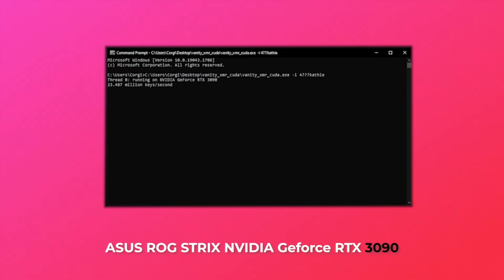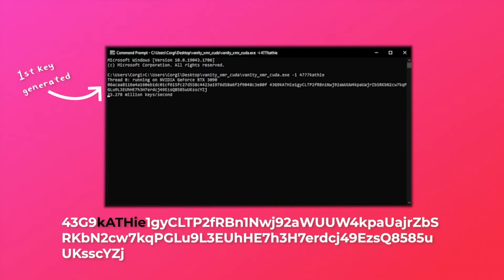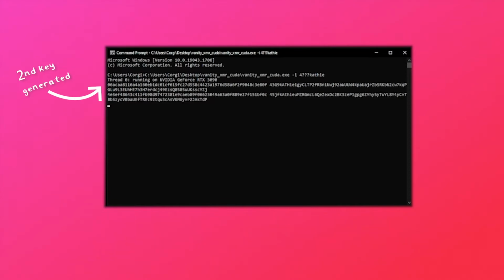Anyways, as you can see here, it is still trying to find a matching address with the pattern that I have specified. It's working at 23 million keys per second using my 3090 NVIDIA GPU. This program works only with NVIDIA GPUs, so make sure you're using one and not an AMD one. So it's generated a key and its corresponding address here. In fact, it generated 2 more, so I'm gonna stop it using the Fn and pause key on my keyboard.